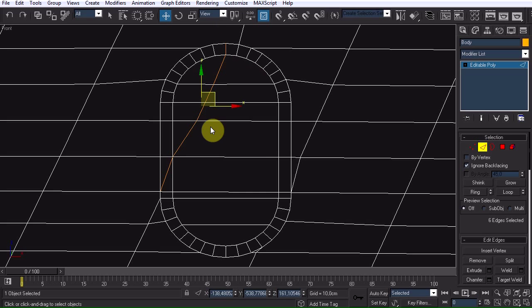You can also remove this edge, because it doesn't really add a lot to the shape of the window. You need to pay attention though. If you select a loop, you might catch some edges that you do need, like that one.